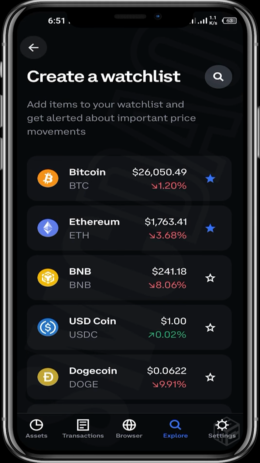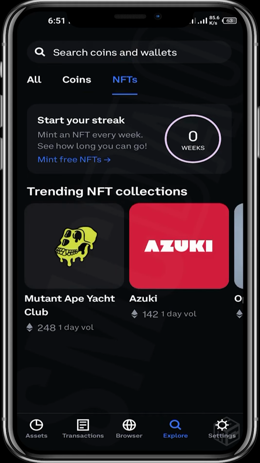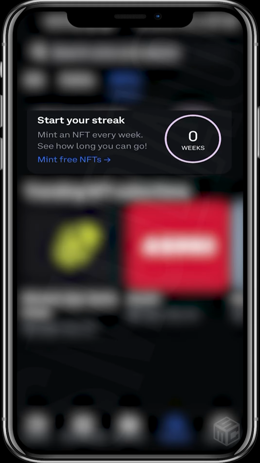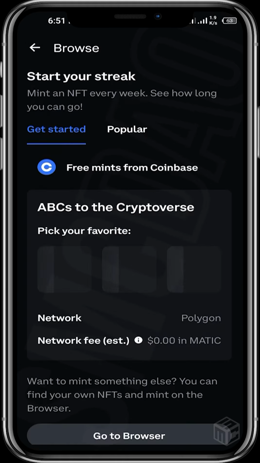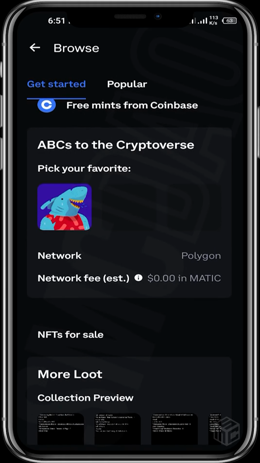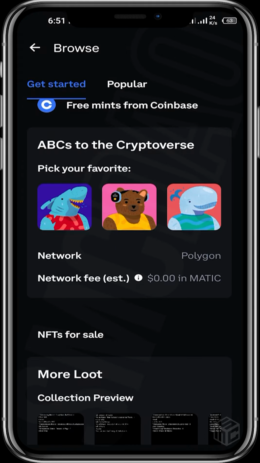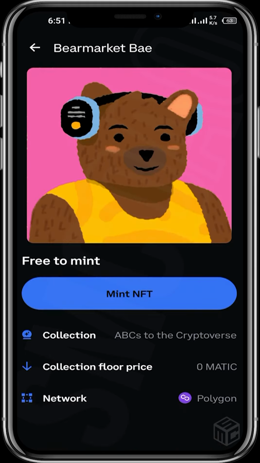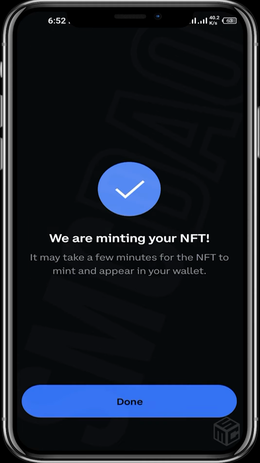Okay, so another functionality that the Coinbase wallet has, when you tap on NFTs, you can mint an NFT every week. All right, and it's free, meaning free NFTs. Okay, so once you tap on this, it tells you that you can mint NFTs for free. See, and the network fee is $0 in MATIC. So let's see what will happen if we pick a favorite NFT. What do we pick? Let's pick the bear, and then we tap on mint. Okay, and then we tap on confirm. See, we're minting your NFT. It may take a few minutes for the NFT mint to appear in your wallet.